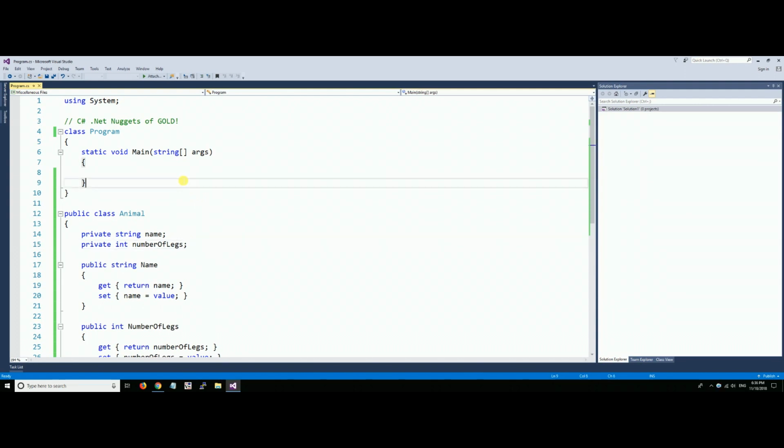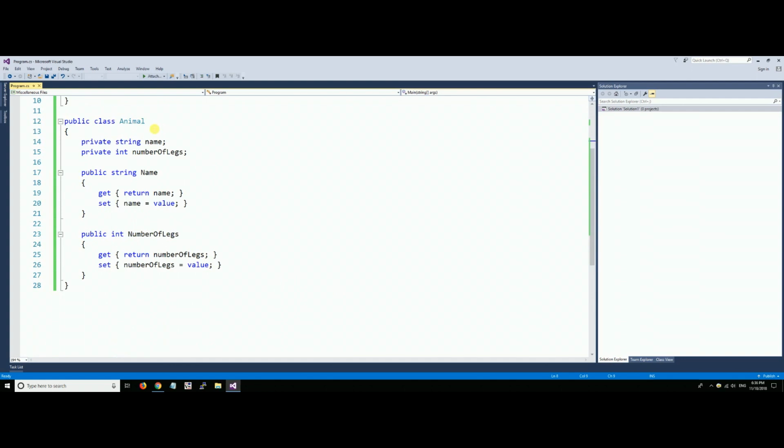Okay, we are back with another C#.NET nugget, and let's take a look right here.